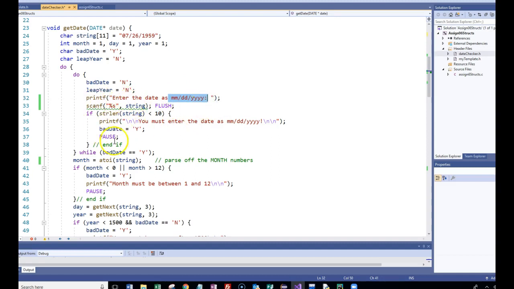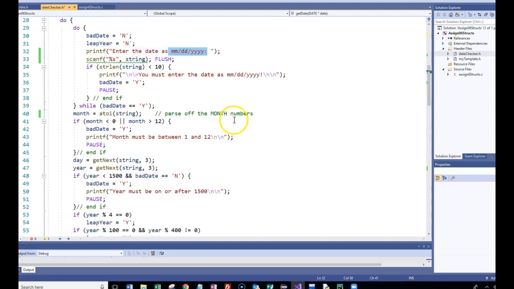And the first thing I do, my first error checking, is if the length of that string is not 10, if it's less than 10, they did not follow this rule. And I just tell them, hey, you got to do it again. So I keep them in this loop until they enter me a length of 10.